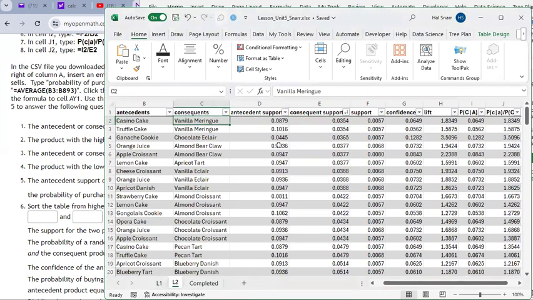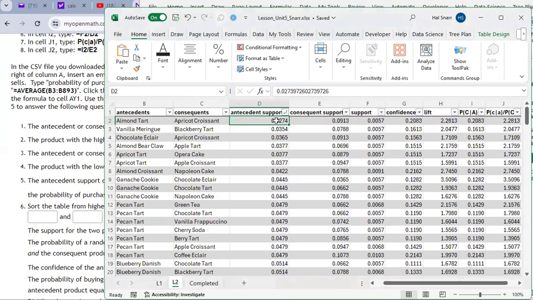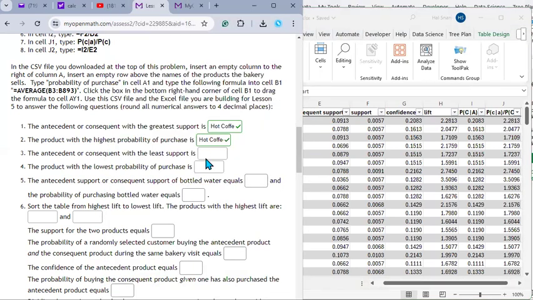And vanilla meringue has a support of 0.354. So this is, mine's almond tart, right? Mine is almond tart.